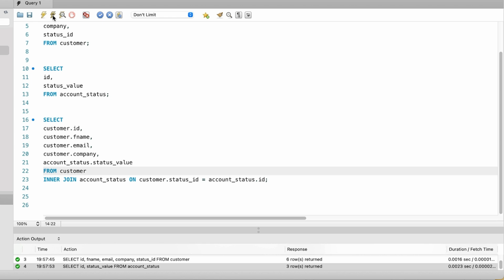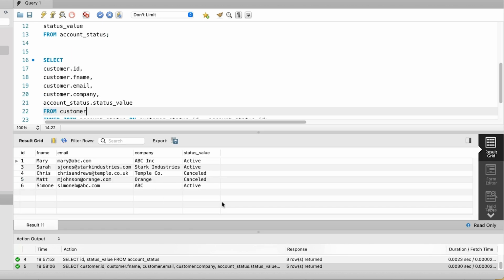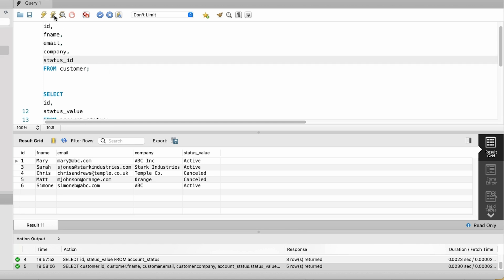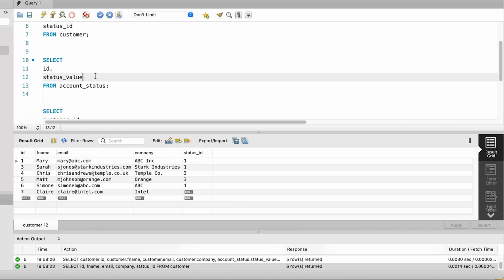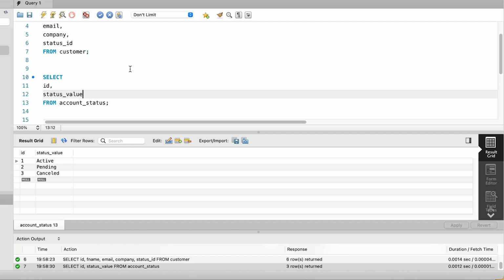However, this specific inner join keyword means that it will only show records where there is a matching value in both tables. In this case, there needs to be a matching record in the customer table and the account status table. So the customer with an ID of 7 was not shown because there is no matching account status. The status ID was null, which does not match any records in the account status table. For the account status of pending, this was not shown because there are no records with this status ID.